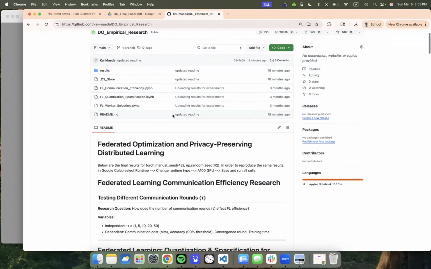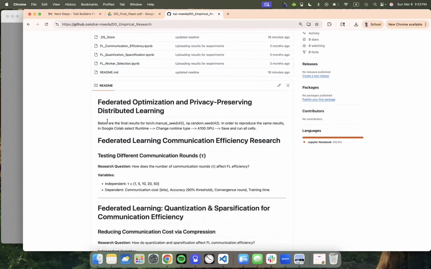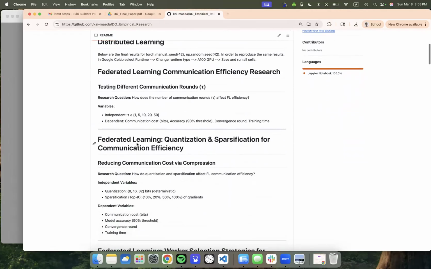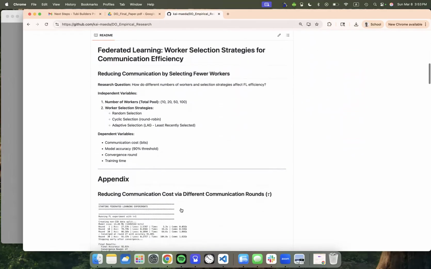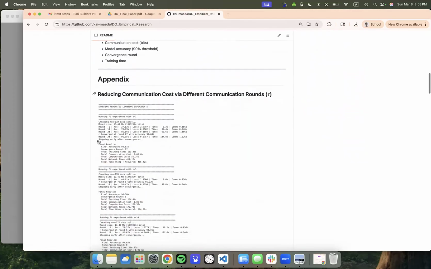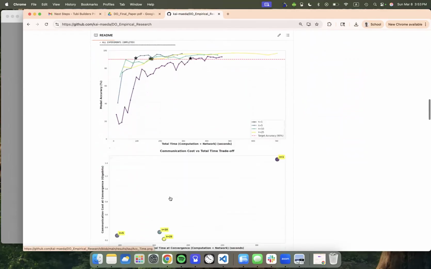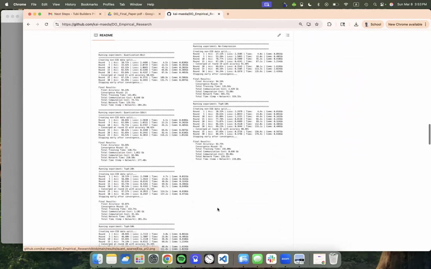Because this was a solo project, all the code was written by myself. In the README, we have the seeds that I used and the exact steps you have to run to get the same results as me. And I went over the hyperparameters and what we did in each experiment. And then finally, there's an appendix if you want to look at the exact results that were printed, and also some further experiments that were run within this project.